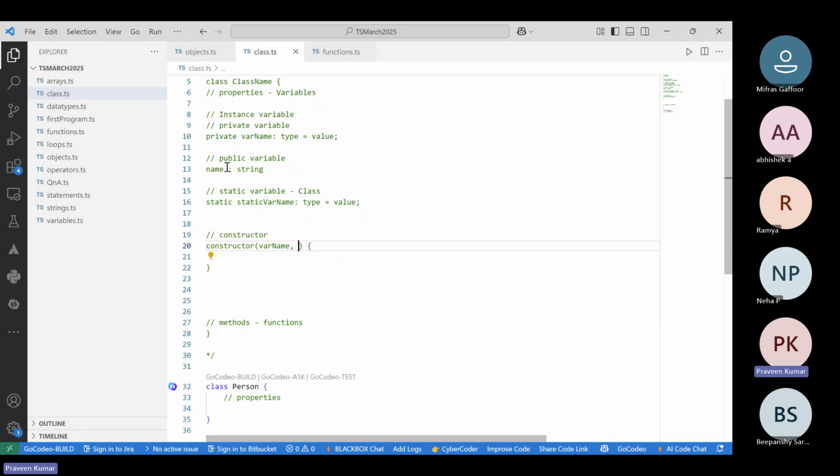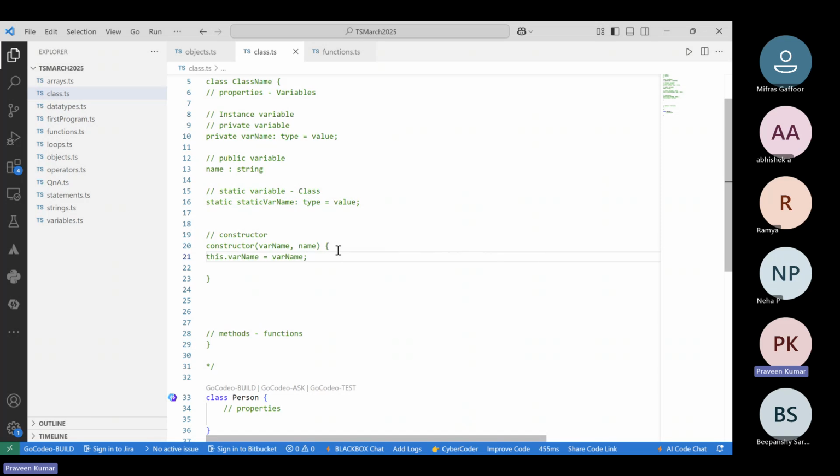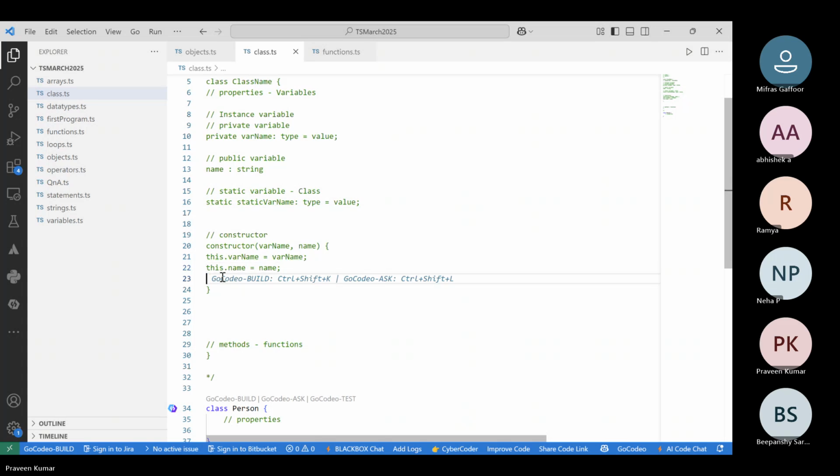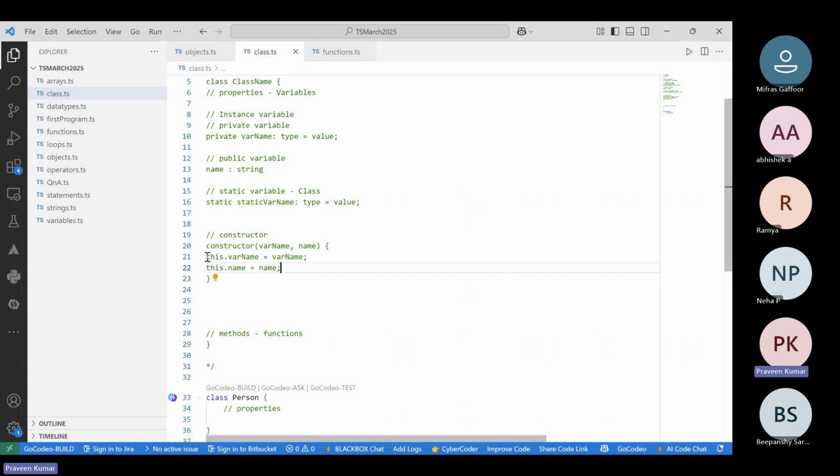Second is the name property that we have written here. And how do we initialize this value inside the constructor? It's simple, by using the this keyword: this.varName equals varName, this.name equals name. That is what we saw with the constructor function as well. Wherever the constructor comes into the picture, to initialize the value of a variable inside the constructor we have to use the this keyword, because this belongs to an object, and whenever we create an object, the this keyword will refer to that particular object.